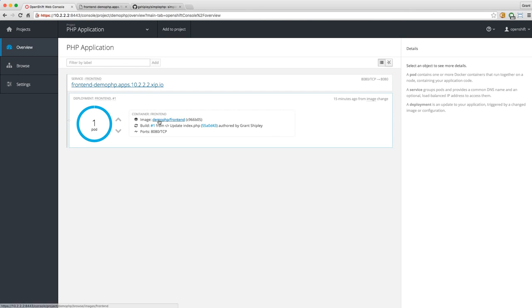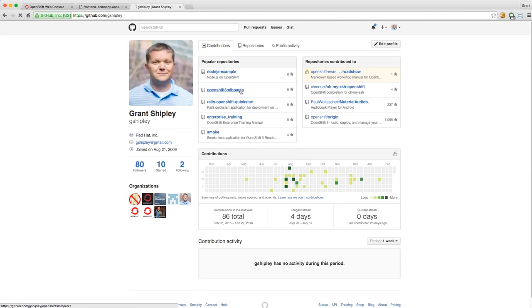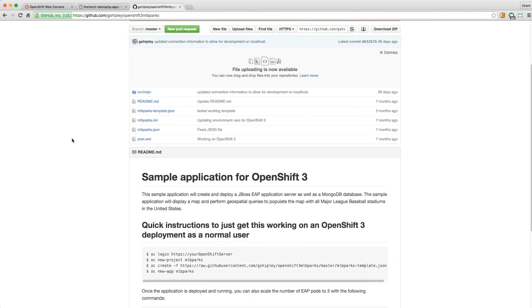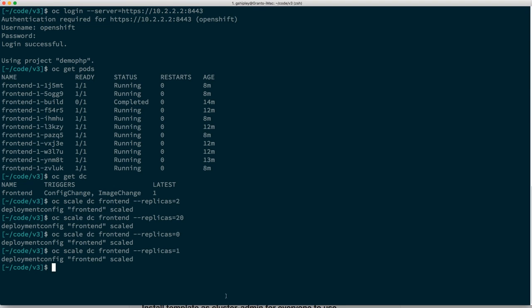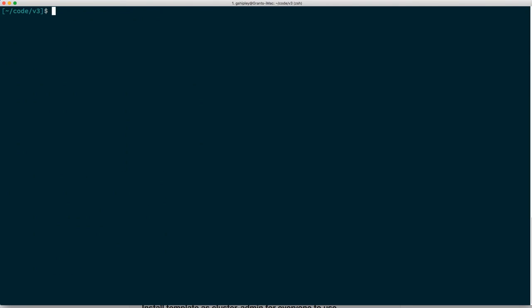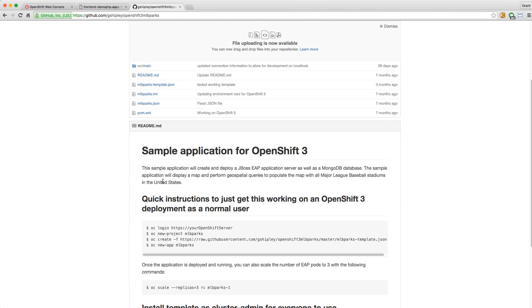So let's do one other thing. Let's show you how to use application templates. Now I have an application template in an OpenShift 3 MLB Parks project, which is a geospatial based application. And so what we want to do is show you how to use a command line to create a Java-based application. So I'm going to say OC new project MLB Parks. Oh, that project already exists. I must have created it as another user, so I'm going to call it OpenShift MLB Parks. So now we're using this OpenShift MLB Parks project.